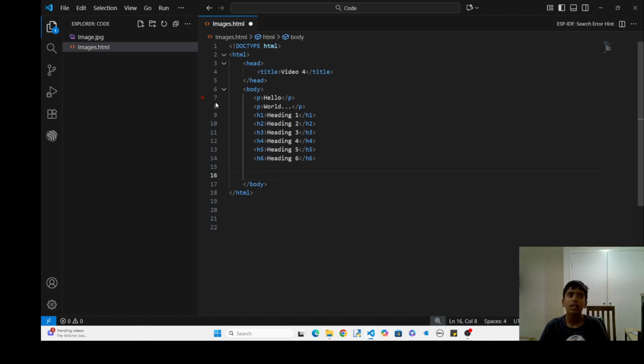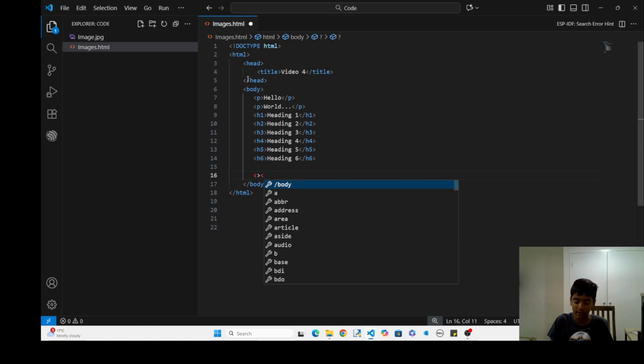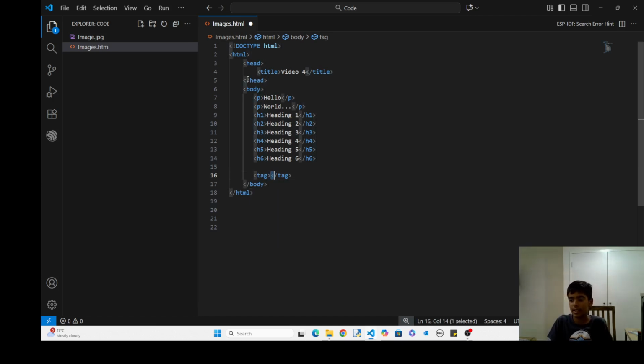Now, one thing I will briefly touch on is something called void tags. Void tags are like, if you have noticed so far, all the tags that we've been doing so far, they normally have this kind of format. There's this first one, which is called an opening tag, and there's the second one called a closing tag. Now, some tags called void tags only have an opening tag and no close tag. And image is one of them.